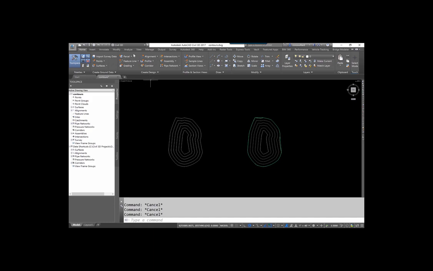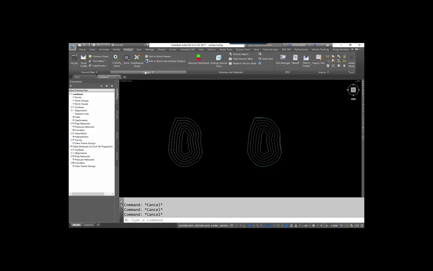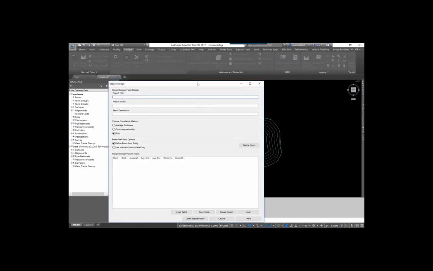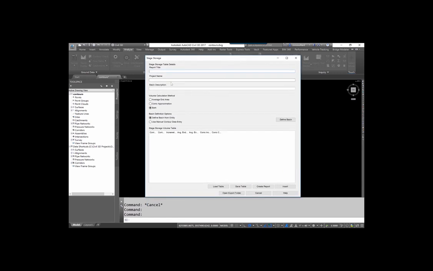So over on the Analyze tab, I'm going to go over to the Design drop-down, and all the way at the bottom is the Stage Storage tool. This will open up a dialog box. So I need to fill in some information here like report title. I'm just going to keep it simple for the purpose of this demonstration. Call everything Basin, just for simplicity purposes.